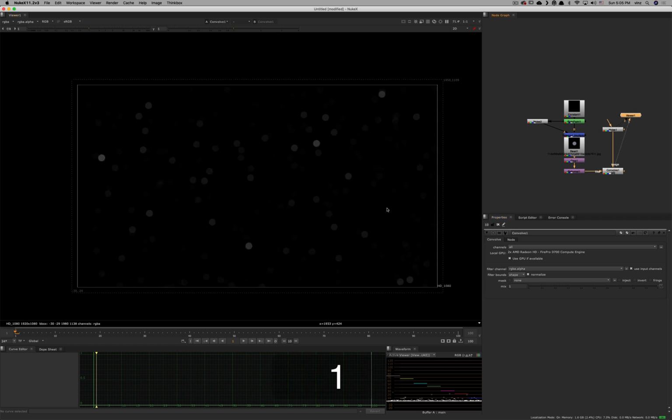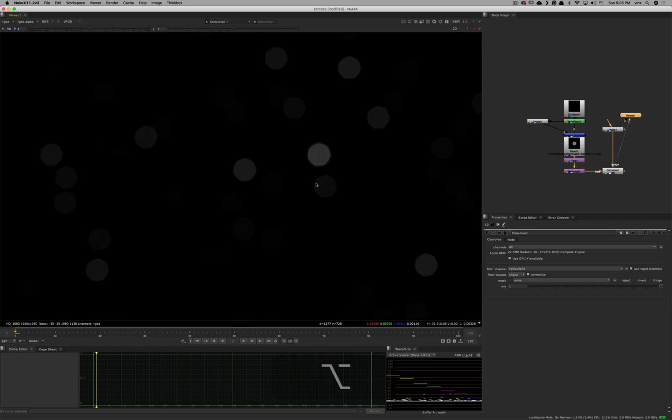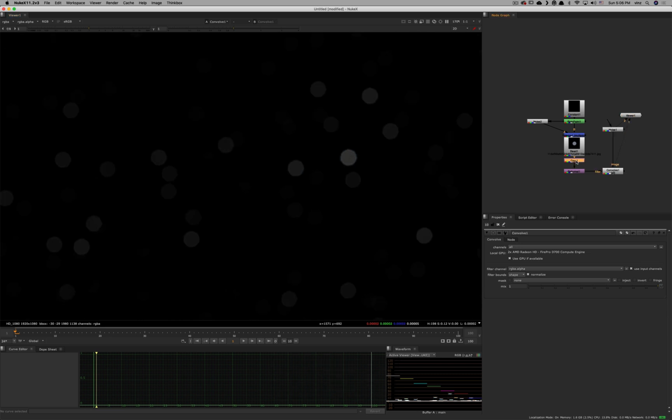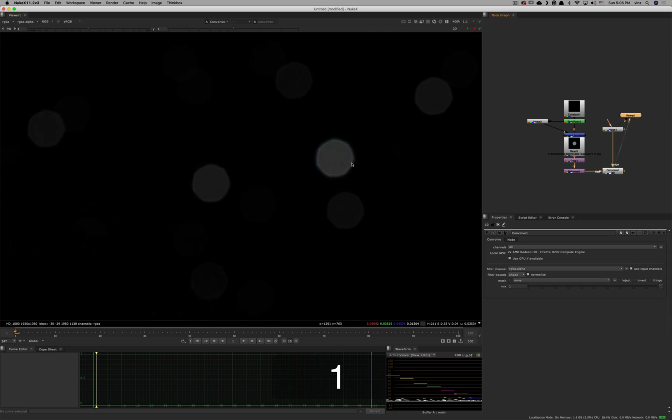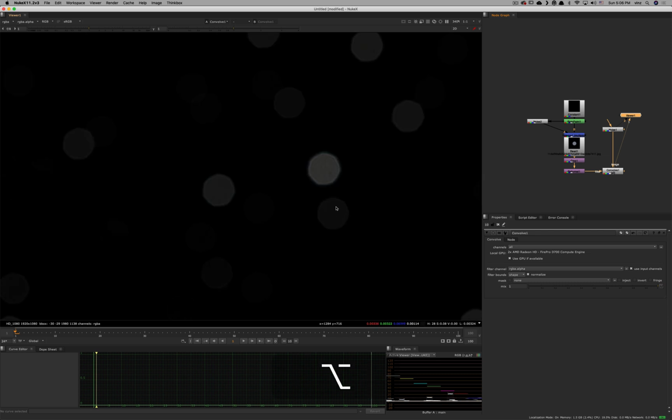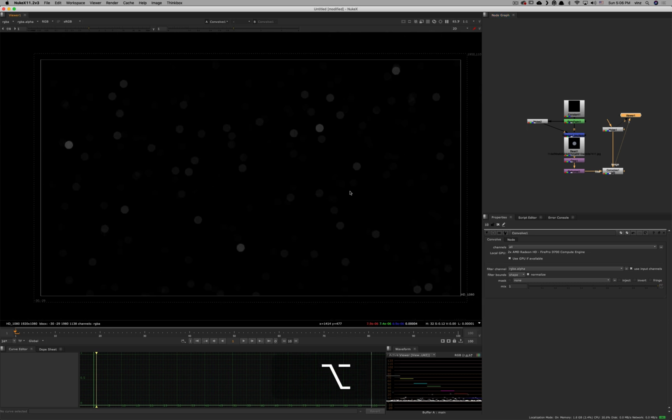So if you look at the results now, we have nice little bokehs that are based off our original one, and that's a much better look for a blurred background. So that's the first way of using Convolve filters.